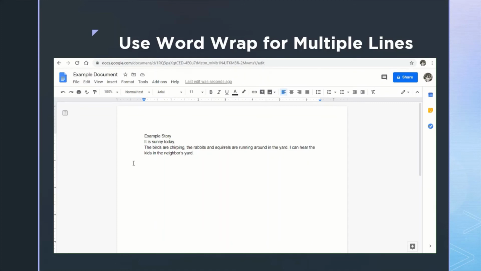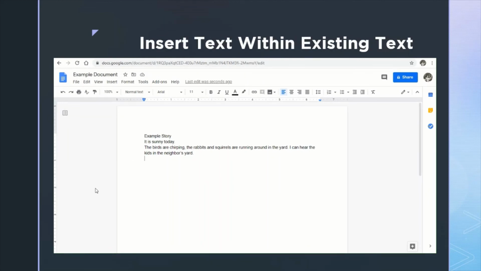Now, if that's the end of my paragraph, I press enter again. If I want to add another sentence, then I just keep typing. But in this case, I've finished my very short paragraph here, and I can press enter to go down to another line.